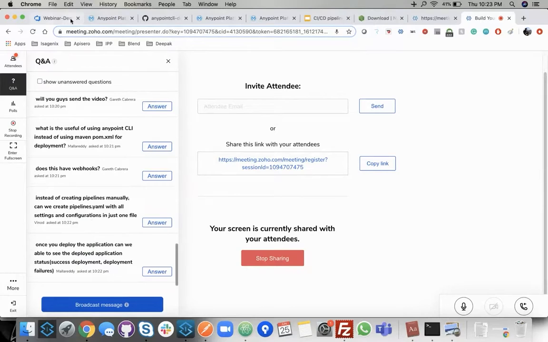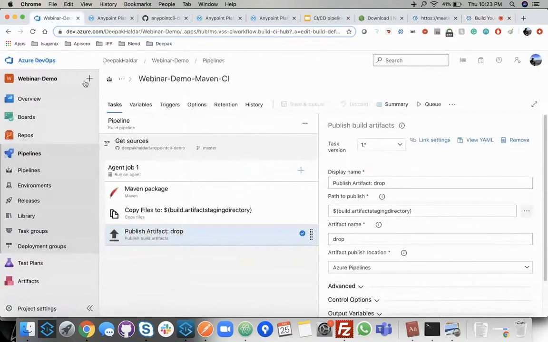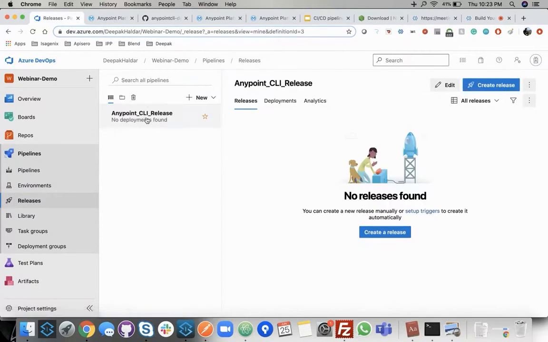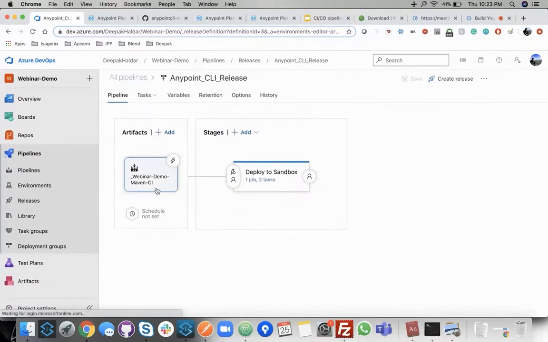Yes. I'll run the release pipeline now, and then we'll see it. So once the release pipeline is ready, I'll go into the releases. What my releases is doing is just getting that jar and deploying it to sandbox. Since we have only one environment in the trial account, I'm deploying just to sandbox. In real projects, you'll have another stage which will be like deploy to QA, deploy to UAT, deploy to prod.